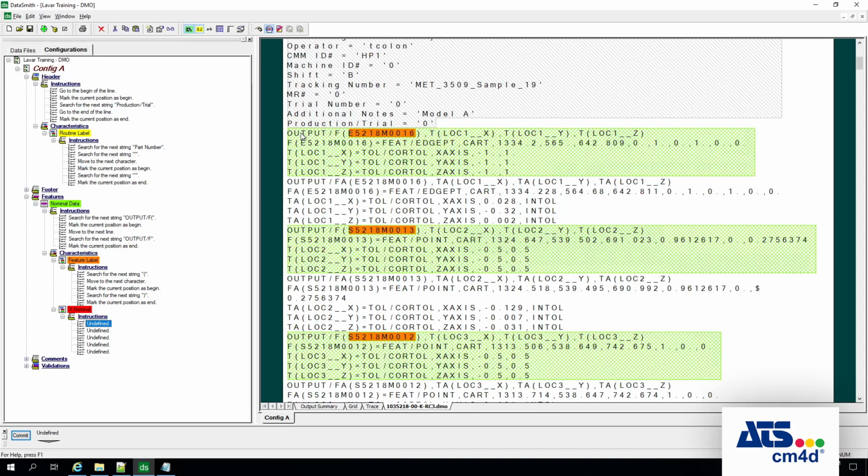So the number for the X nominal will be found right after the second line where it says cart, C-A-R-T. There'll be a comma and then a number. That first number is the X nominal for this file format. The second number after the comma would be the Y nominal, and the third would be the Z.